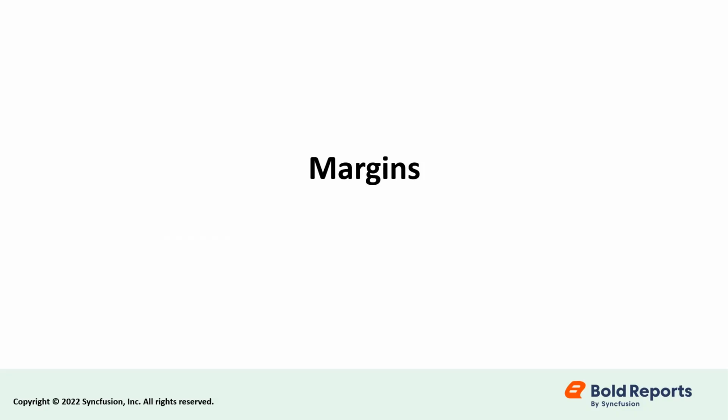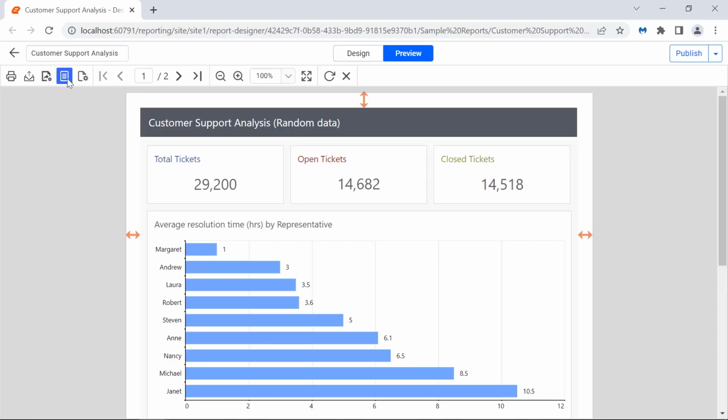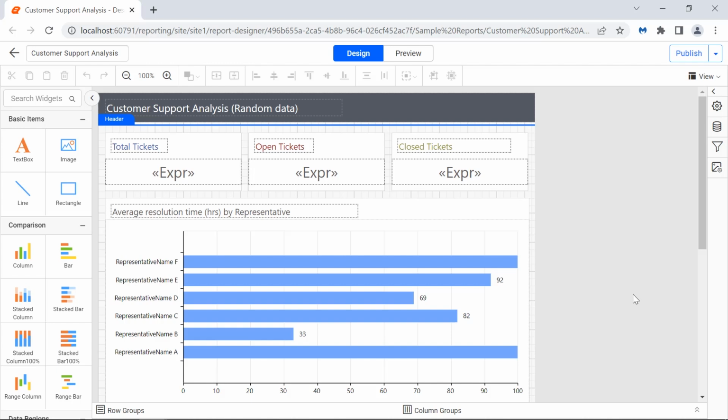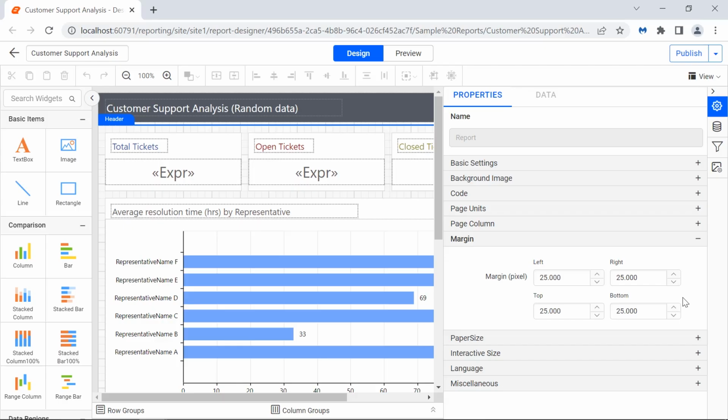Now, let's move on to margins in Bold Reports. A margin is the area between the main content of a page and the page edges, based on the specified margin property. To open the margin property, click outside the design area and open the property panel. Under the margin category, the properties to customize the margins are displayed.